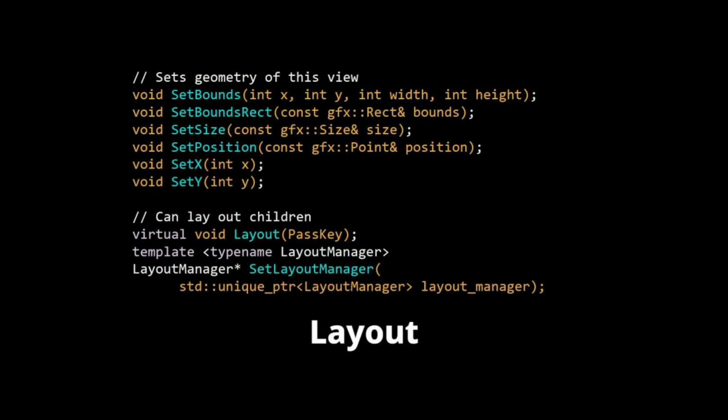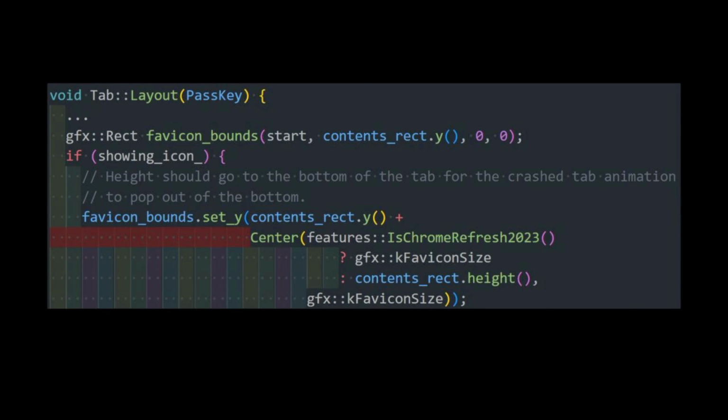The next important part is layout. You can set a view's geometric properties like position and size. In case you have child views in a view, you can override the Layout method. But like background and border, using layout managers is more preferred if possible. Again, tab is overriding the Layout method. It lays out the favicon, title, and close button, which are children of it.